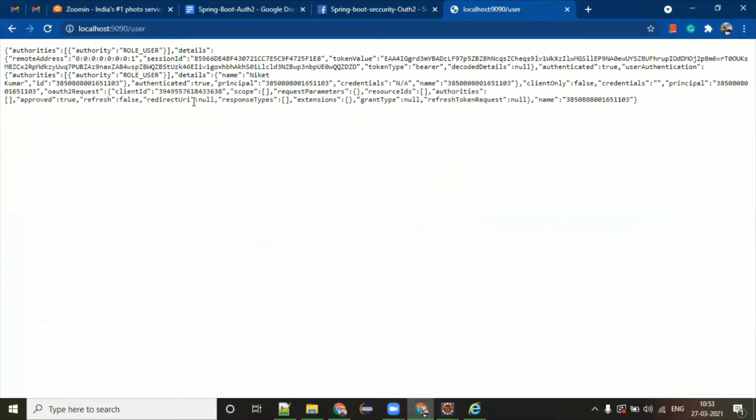This principal is holding the complete details which Facebook has provided to me. And this is role user, name is Niket, authorities, everything, token value, remote address from where this is coming, session ID. And this is highly sufficient. This information is highly sufficient for any application to do authorization. It's giving me the client ID also, but thank God it's not giving the user authentication related details. Credentials are not available. So the idea is pretty simple.